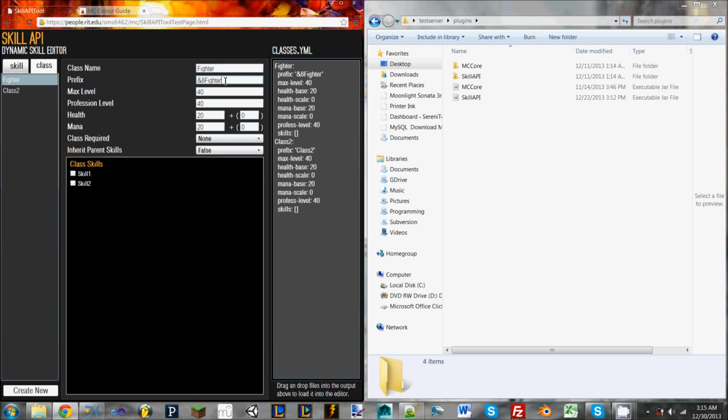Once we have the prefix done, we can move on to the maximum level. This option is the highest level a player can achieve while being that class. By default, this is 40, and this should be higher than the next option, the profession level. For this fighter, let's make the maximum level 30.